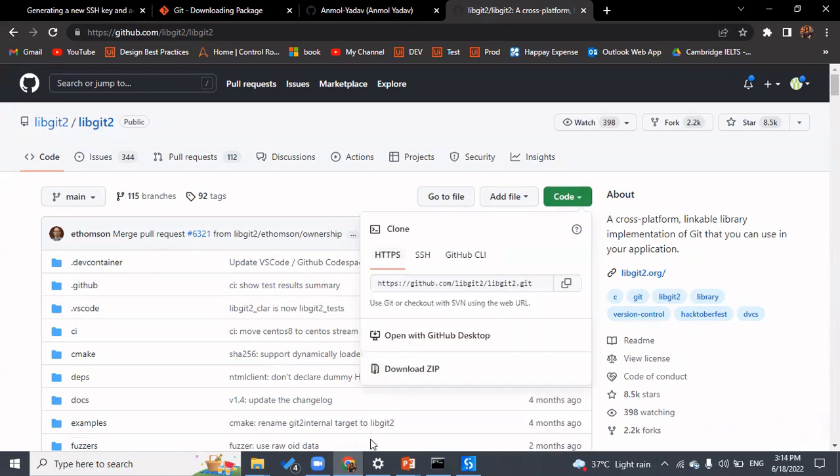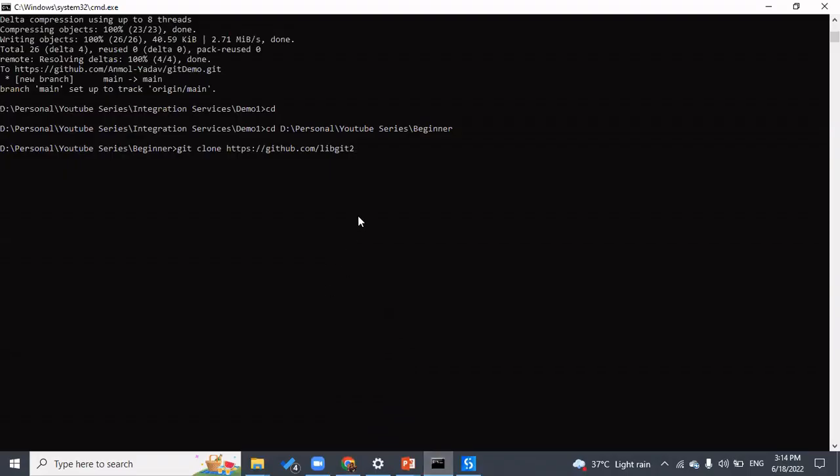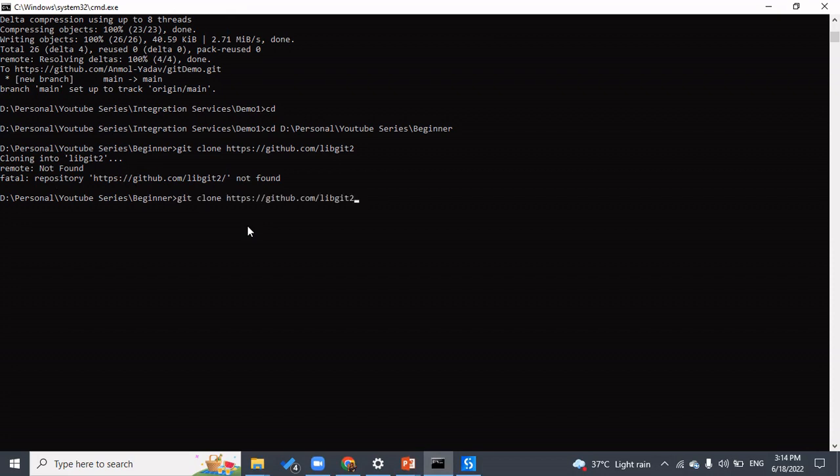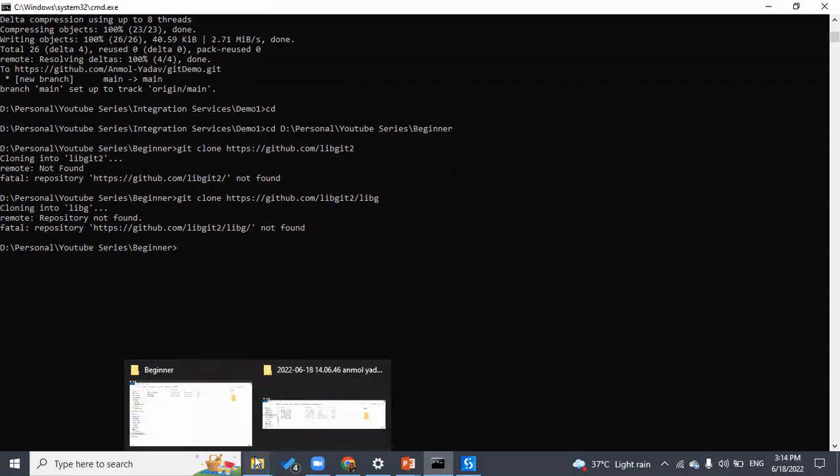Now let us simply press Enter. It says cloning into libgit2, remote not found, fatal, repository not found. So it has actually failed. Let me type it again. It still says that it has failed, so let's check why it is failing.